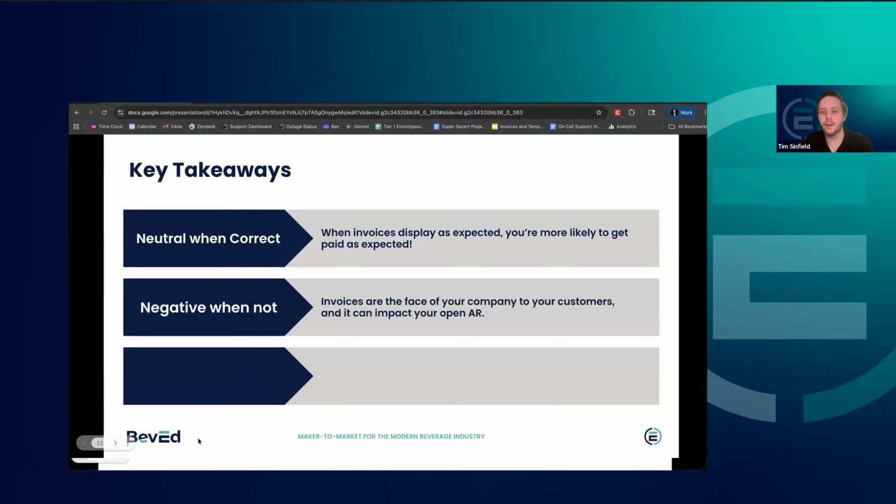Next, invoices are the face of your company to your customers, and it can impact your open AR. For the most part, these customers might be dealing with the salesperson or the delivery person, but the people who pay for it are going to be looking at the invoice. That's more or less the face of your company. Make sure it maintains that professionality.